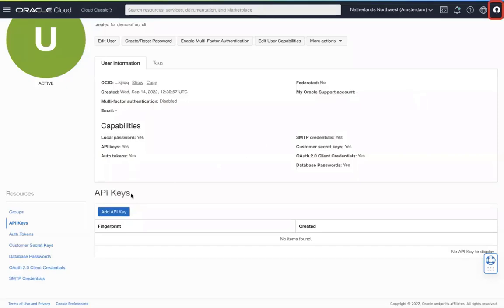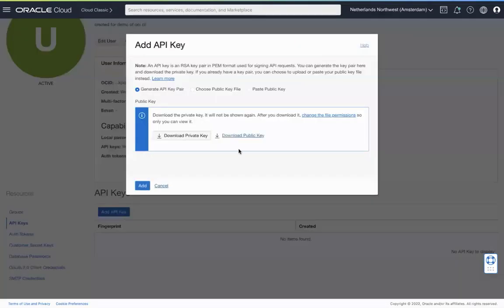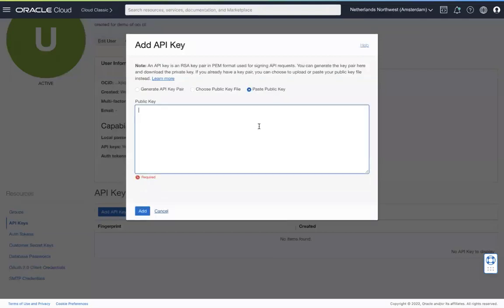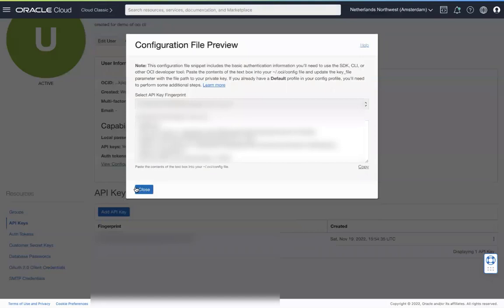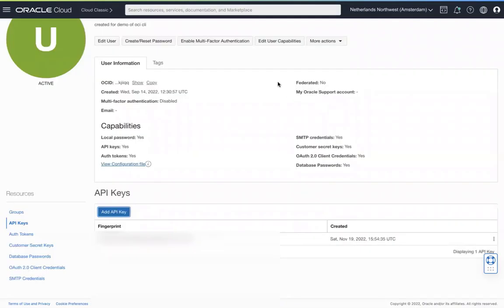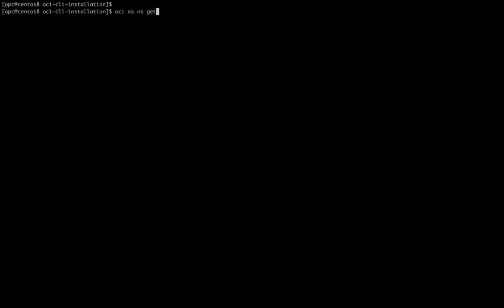Now let's switch back to the OCI console. Click on the user icon and username, then select the API keys section, and then click on Add API key. You can choose to upload the public key file or paste the content of the file which was created in the previous step.